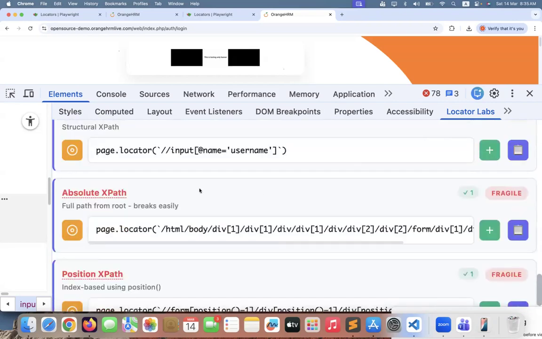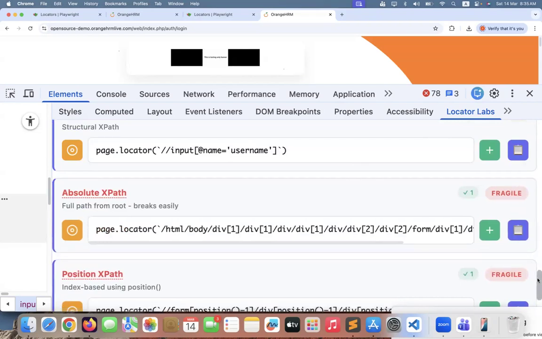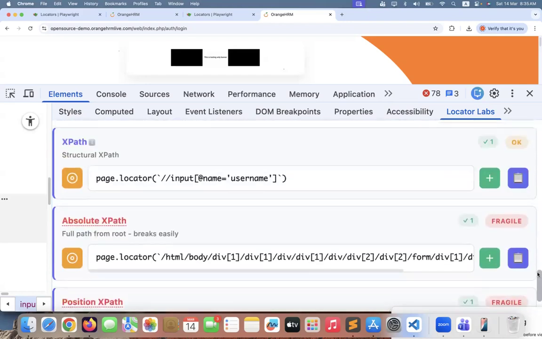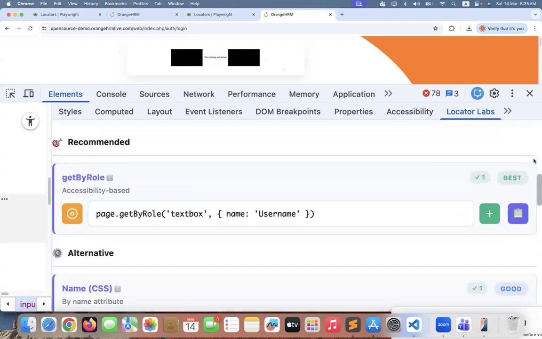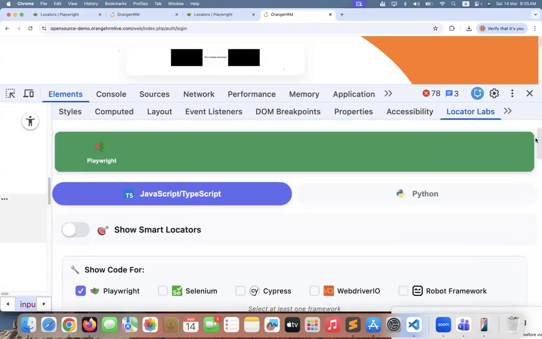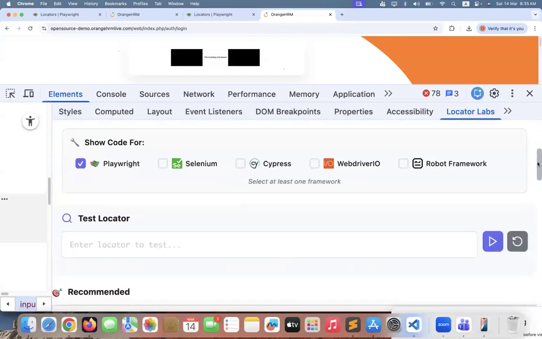It's fragile, using this absolute XPath like this. It's the very, very worst kind of thing. So like this, they are providing the best and different options for each and every element.